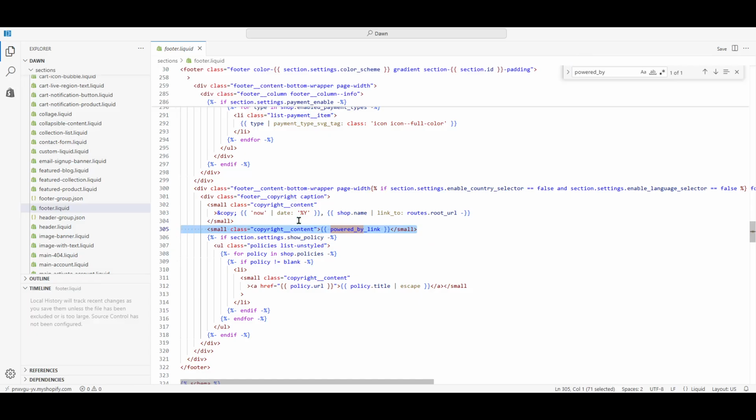The next step is simple, yet crucial. Go ahead and delete that line. Removing this specific line of code is what will effectively eliminate the Powered by Shopify text from appearing on your store. You might be surprised at how just one line of code can make a noticeable difference in the appearance of your website. And that, my friends, is essentially all there is to it.